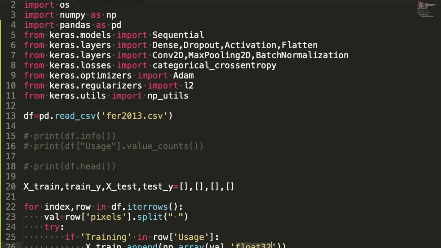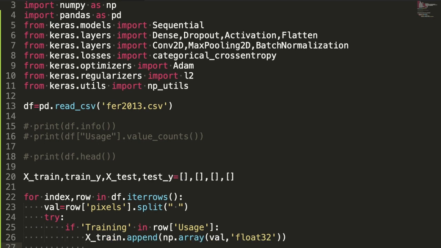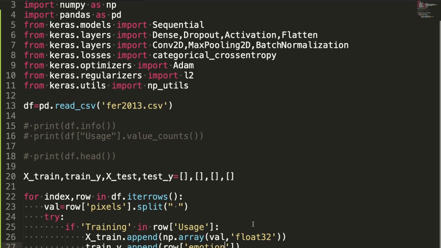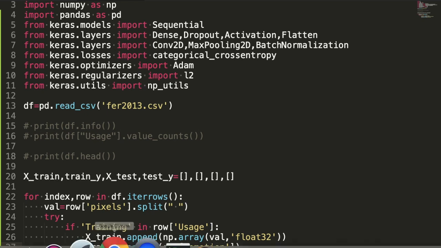We are converting all this data to float32 because later on we are going to normalize it. We are going to take the mean of all these values, subtract the mean from all the values, and then divide by the standard deviation. In that case, we will need the values to be in float32. So that's why we are converting them upfront. After this, we are going to convert this list to an np array as well, because Keras is going to accept them in np array format. Now I'm saying that if training is in row usage, X train append np array val float32, and just append this emotion in train y.